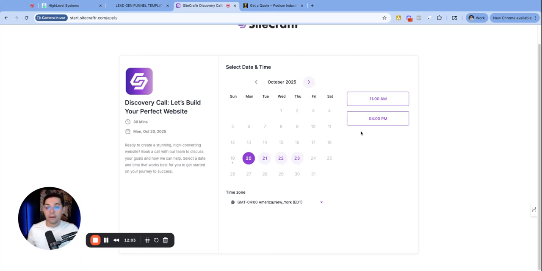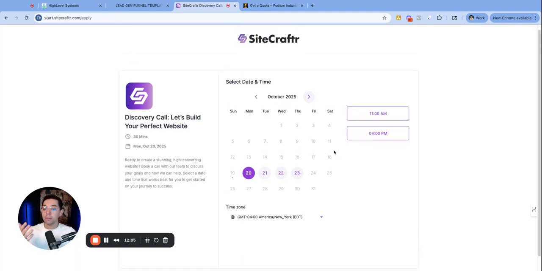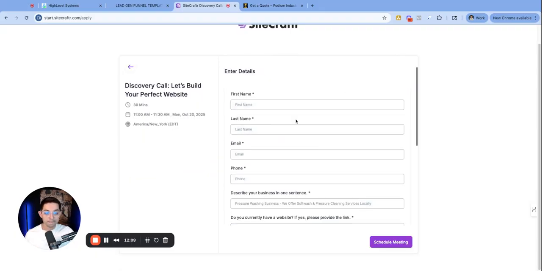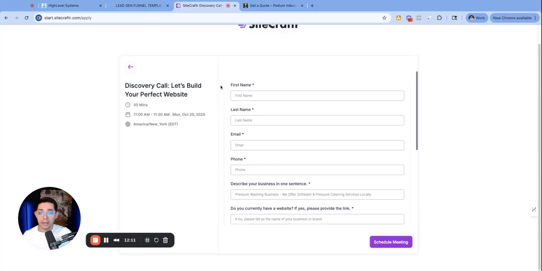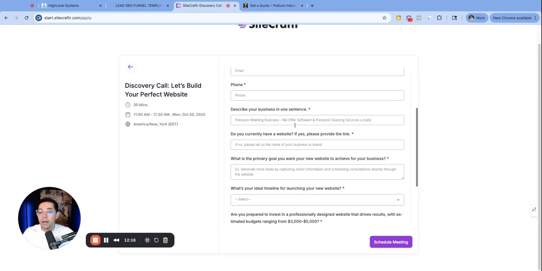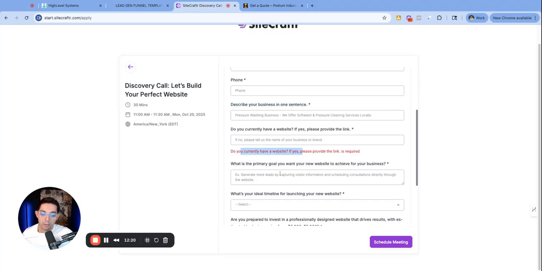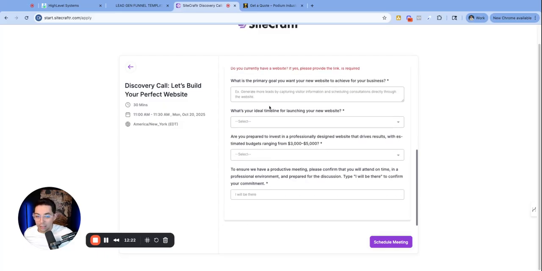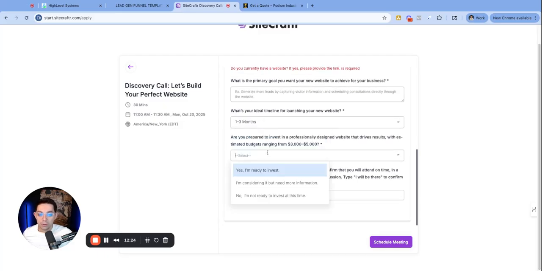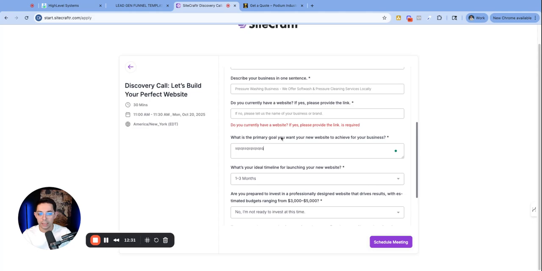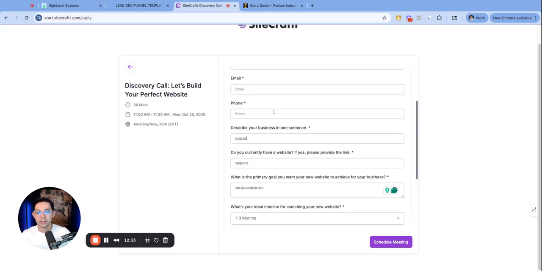So over here, I have a discovery call calendar for my website company. And if I go on the calendar itself and click on time and day, you're going to see I have the basic standard fields, which are first name, last name, email, phone. But I also have custom fields in here: do you currently have a website? What is the primary goal? What is the ideal timeline? And as you can see, they have drop downs, text, examples, multi-line over here, single line.